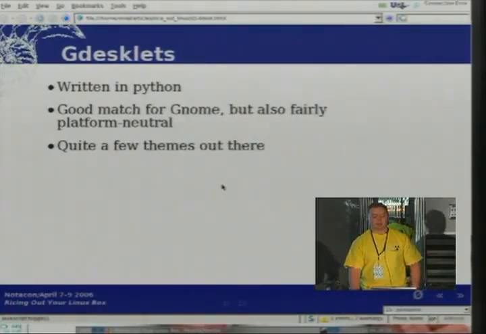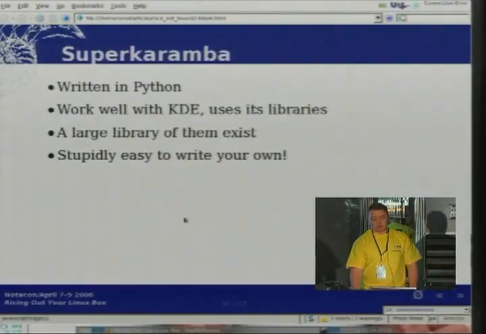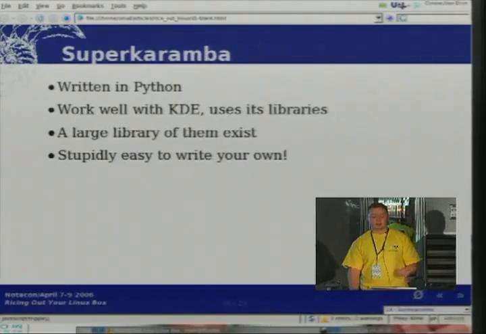Gdesklets, on the other hand, there's a ton of. They were targeted for GNOME, obviously, from the name, but they're really pretty platform neutral. You don't have to run them in GNOME. There are no heavy dependencies there, and they are also written in Python. And that URL was on a couple of sites back. It's like gdesklets.org, I think.